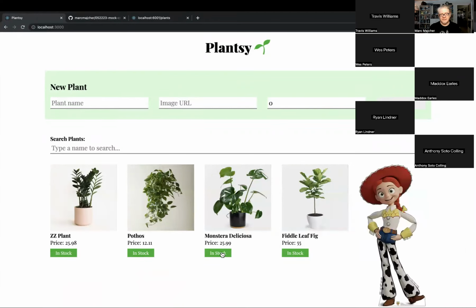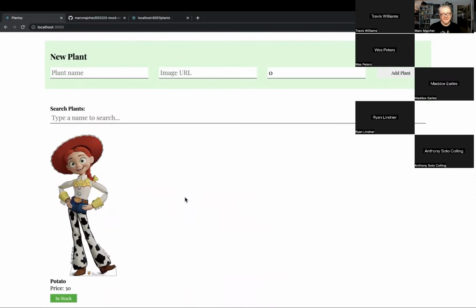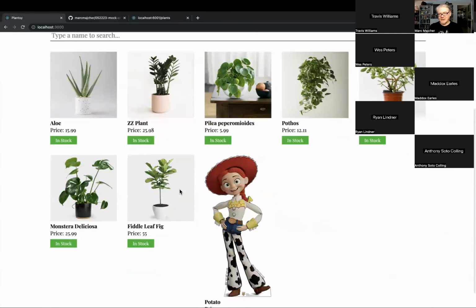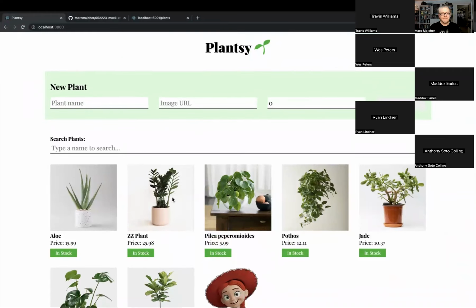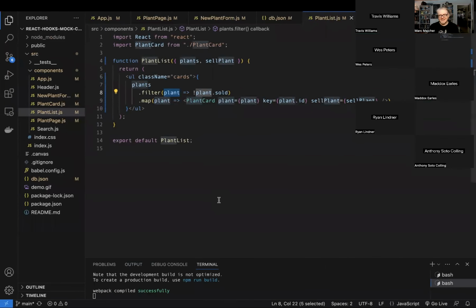Hey, look at that. No plants but Jesse. Awesome. Only plant. But we can reload and they're all there because we didn't do any patches. Great. I feel good about that. And again, this is almost identical to the sushi one that we saw yesterday.